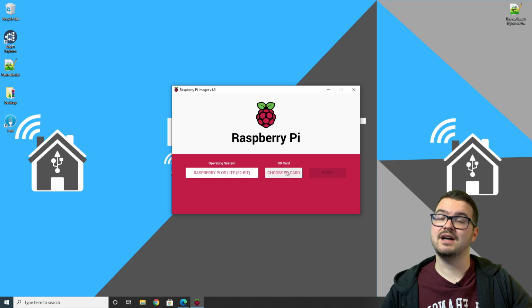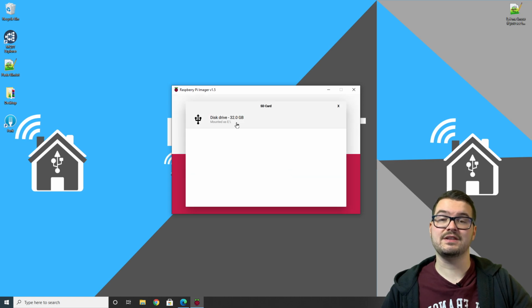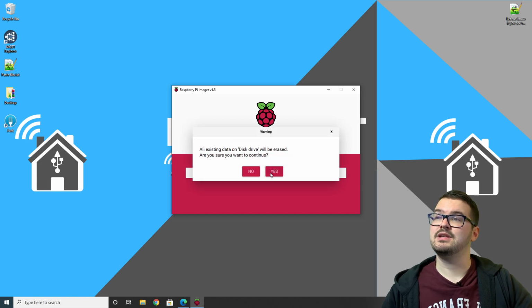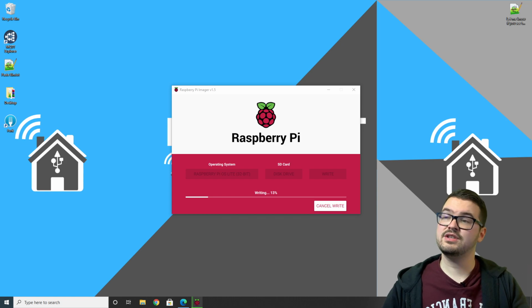And then for the SD card, we're going to just choose our SD card that's in the drive. And if you've got it plugged in, you should be able to see it in this list. So mine's here and it's a 32 gig SD card. We're then just going to hit write and yes. This is then going to start writing, and it might take a few minutes to run through the process.